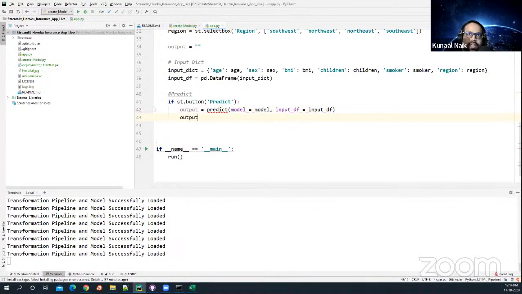And then this output, finally, we will put the dollar sign. This is not the right way to do it, but for a quick and simple way, I'm just going to put the dollar in front of it and convert that into a string. So I concatenate the string with the output that I get. And then finally, after that prediction is done, you want to display that output.